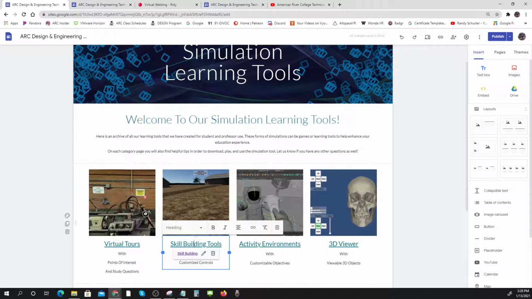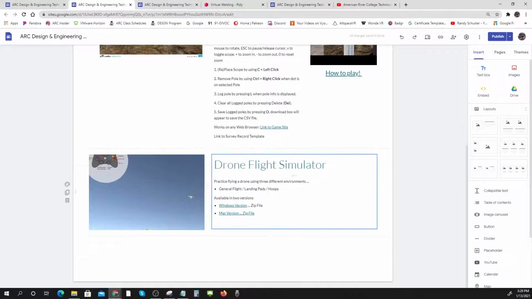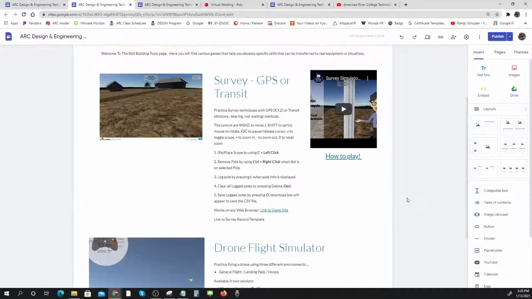The skill building tools, let's go look and see some of those. We've got 2 of them online right now. We've got Survey, which is either GPS, and it's really not GPS, it's XYZ, or Transit Type. Again, we have one of these. And another class that we did last spring was the Drone Flight Simulator. And we've got a version for Windows and a version for Mac. And this was vetted by some of our pilots.